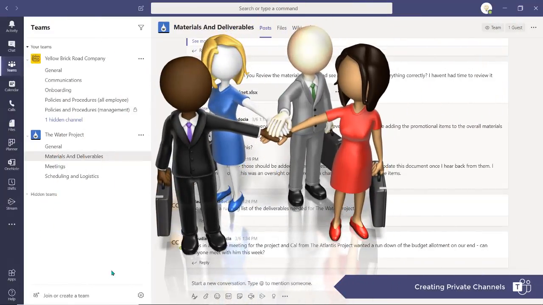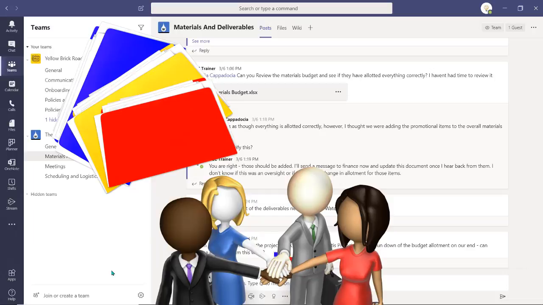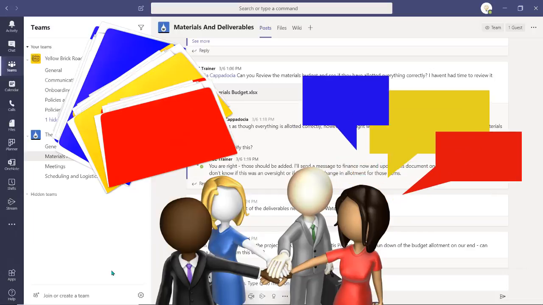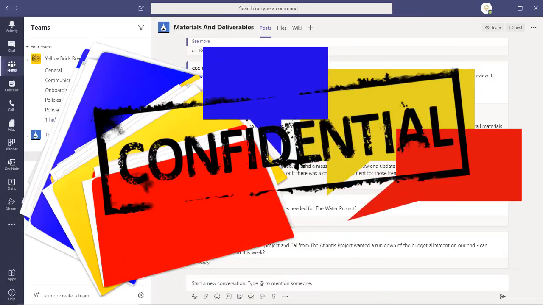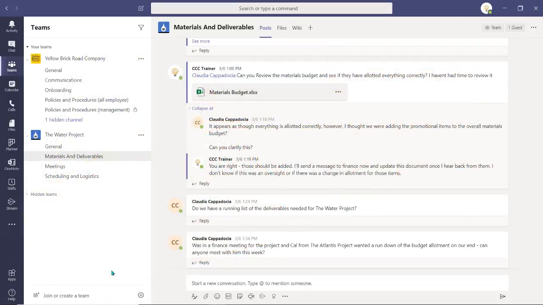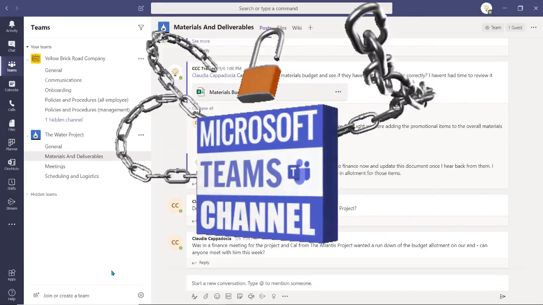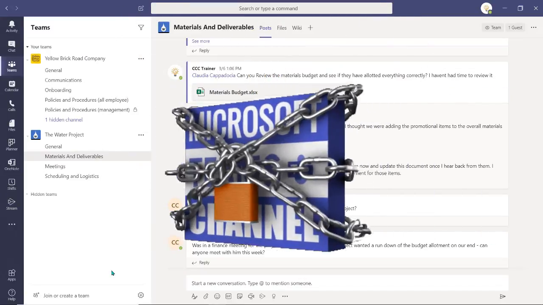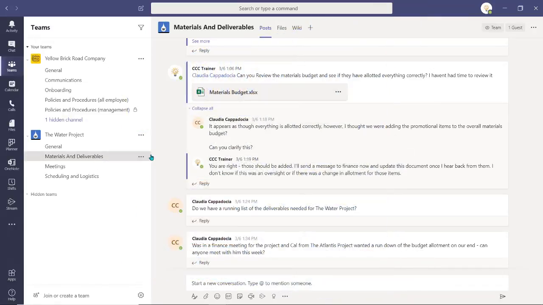Teams is a collaboration workspace where we can share documents freely and have open dialogue within our team channels. But what happens when you have a confidential document or topic of discussion that only certain members of the team can be shared with or included in? Teams offers you the ability to create private channels, allowing you to share and manage confidential documents within the workspace without having to create a secondary workspace.